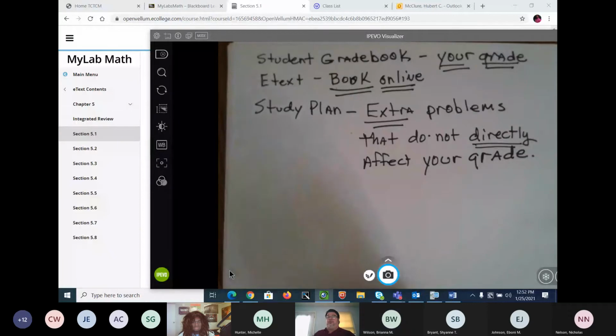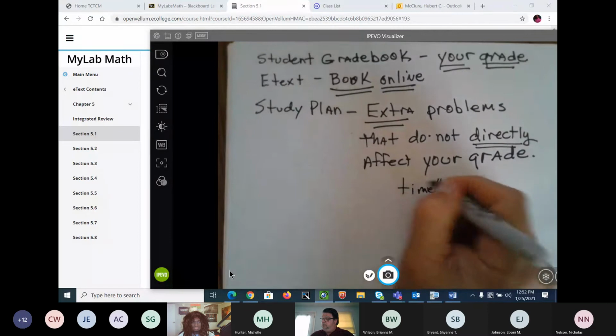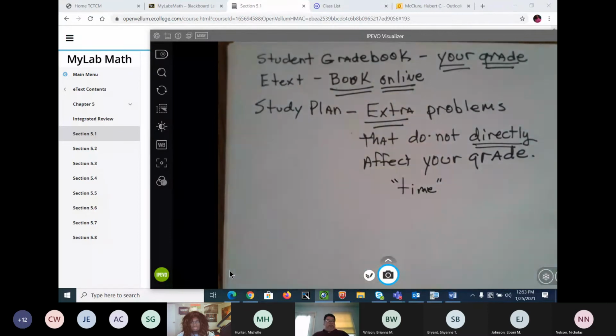In other words, if you do 50 problems and you get them all right, all it's going to do is help you on the test. You're not going to get 50 points because you got 50 problems right. If you did 50 problems and you got 40 right, it's not going to hurt your grade to get 10 wrong. It's not going to help your grade to get 50 right. But doing those 50 or 40 problems will help you. Doing the extra practice will help you on the test. Most of the time, it helps you with what? It helps you with time.